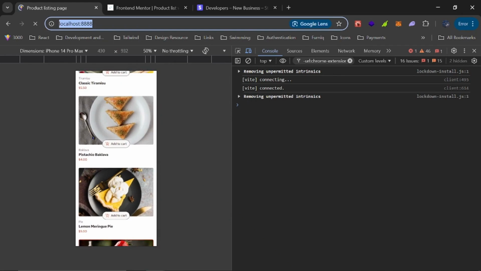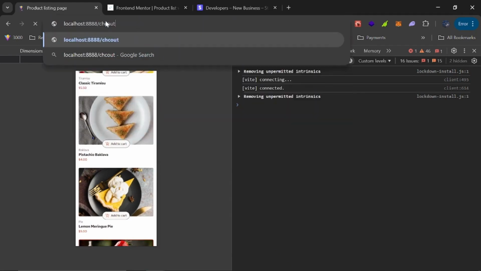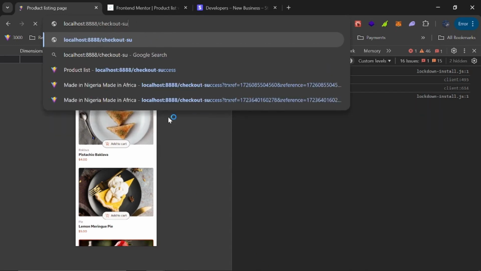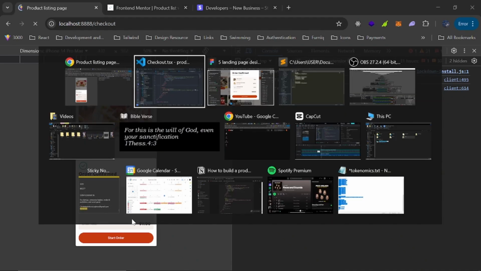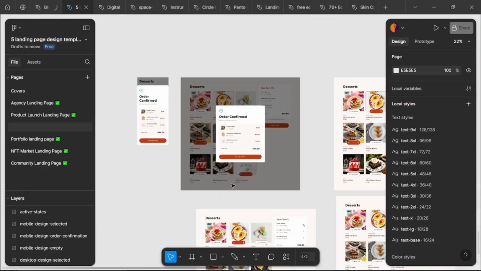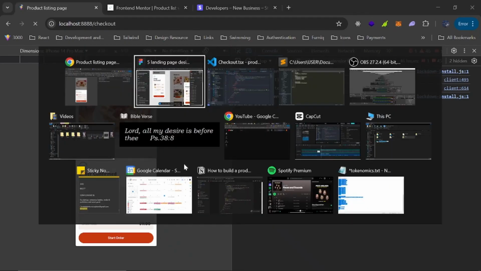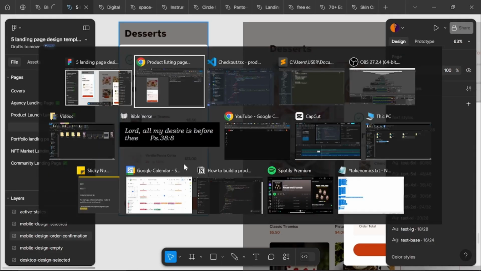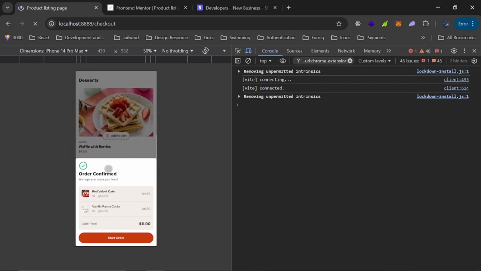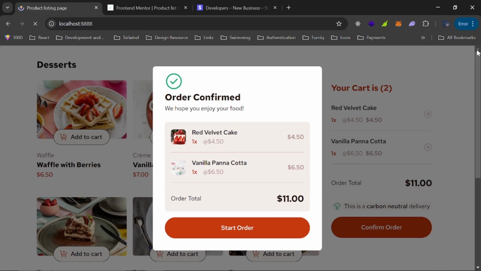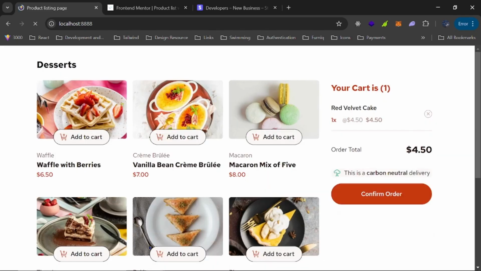And let me also go to the checkout page. There's a checkout. Okay, not bad. I think it's similar to what we have here in the design right here. All right, cool. So get rid of this one, open this back, close this, and we'll get rid of all these.